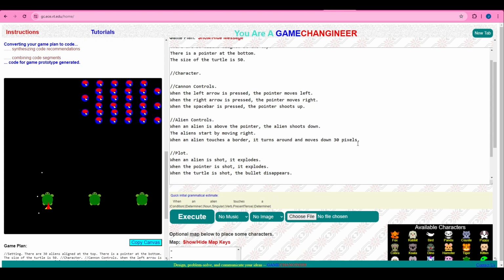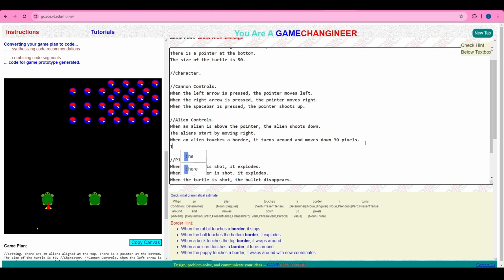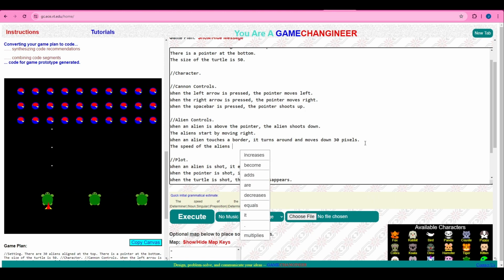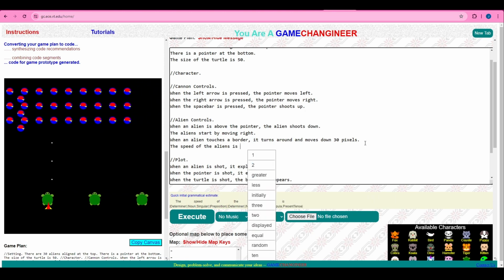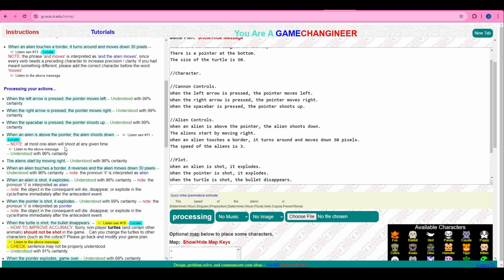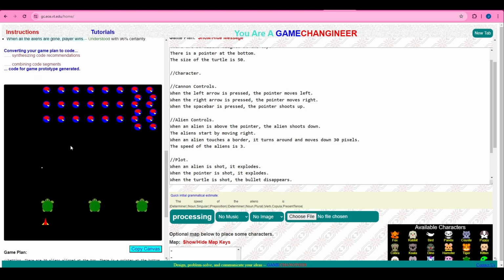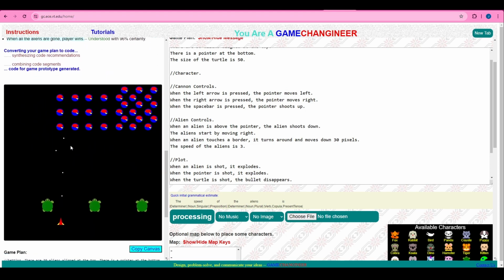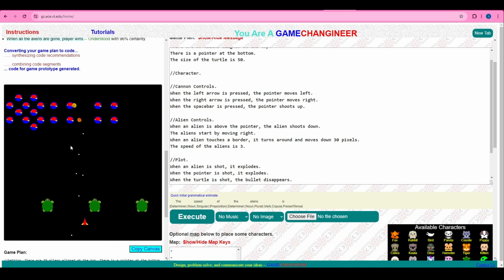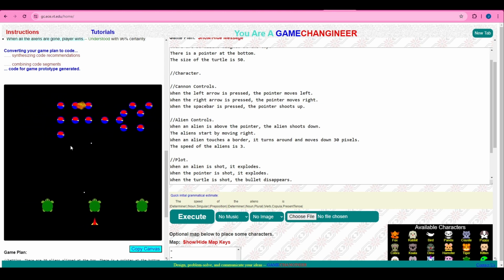And also, this took a while to wait for, so maybe we can make this a little bit more fun, a little bit more challenging by saying the speed of the aliens is, let's say, 3. If we were to give that a shot, it seems they move much faster. These guys are much more menacing. They're approaching at lightning speed, and I'm barely able to shoot them as they're coming.